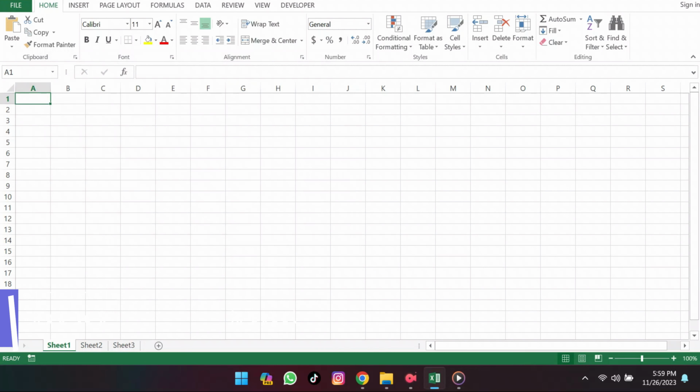Let's get started. First, open your Excel workbook with multiple sheets. You'll see the sheets at the bottom. To rename a sheet, just click on the one you want to rename. Then right-click and select Rename from the menu that pops up. Excel will now let you edit the sheet's name.